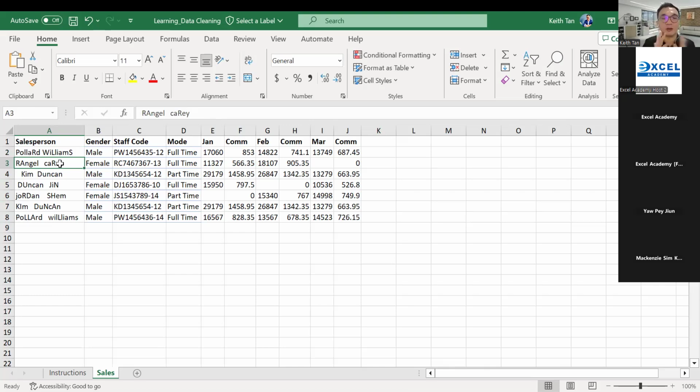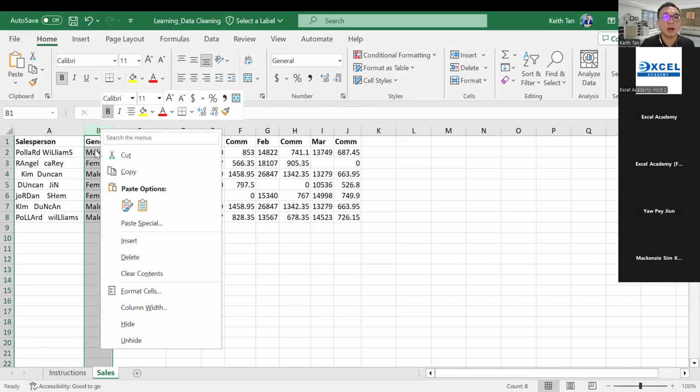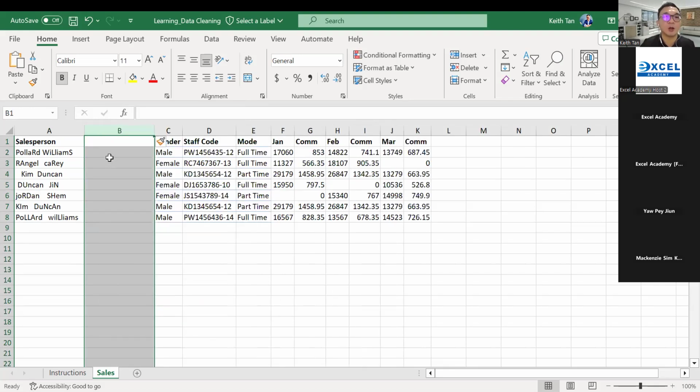So instead of removing the spaces manually, click on column B, right click and then insert. Why do I want to insert here? We're inserting an empty column. This empty column is for me to do something with the names. So what are we going to do in this empty column?